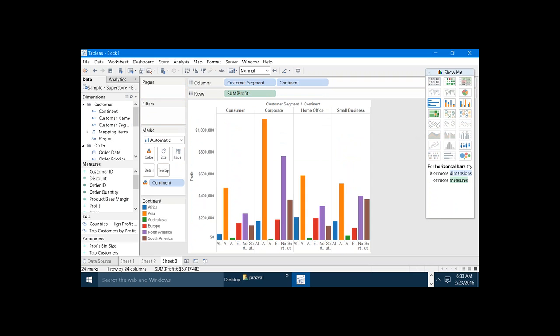Side-by-side bar chart is nothing but a nested table. It will place one dimension inside the other dimension.